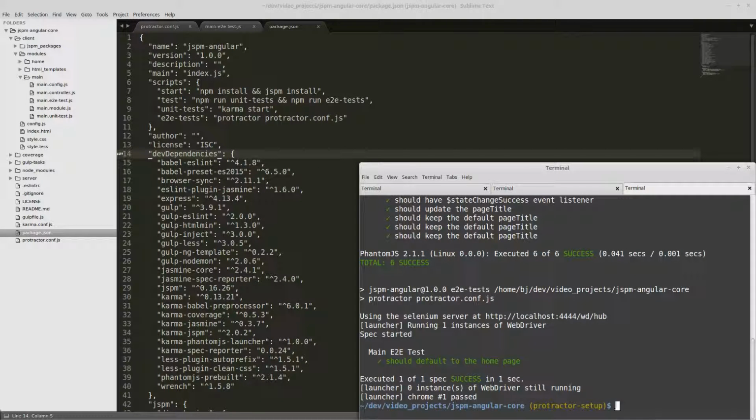Alright, so now we have unit testing and E2E testing set up in our project, and we can start to actually build out some tests.